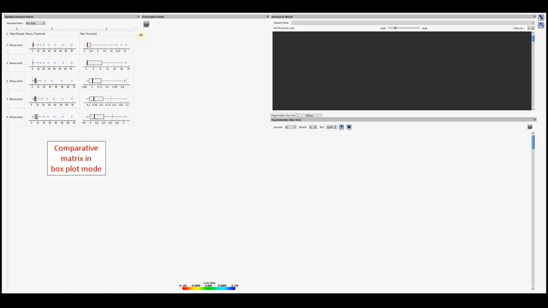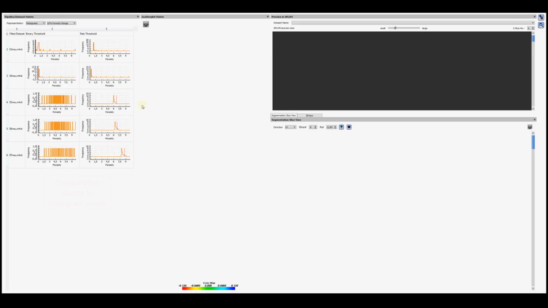The box plot mode shows more details on the distribution of the porosity values. The reference porosity value is indicated with a vertical red dashed line. The histogram mode depicts one porosity value histogram per segmentation pipeline inside a matrix cell.